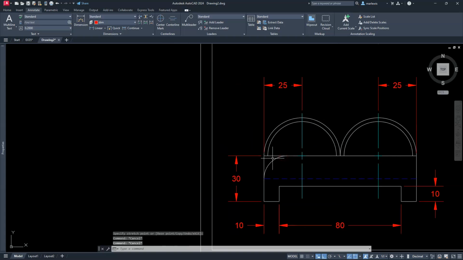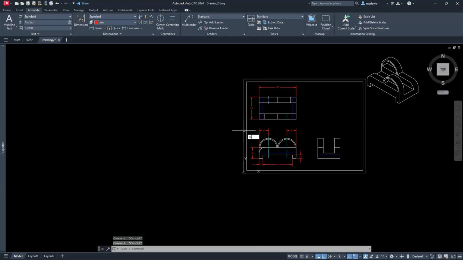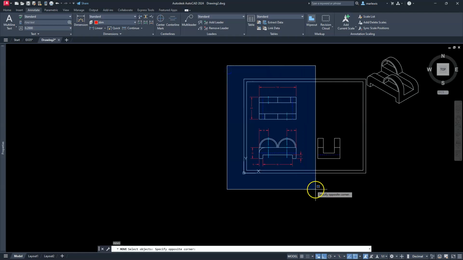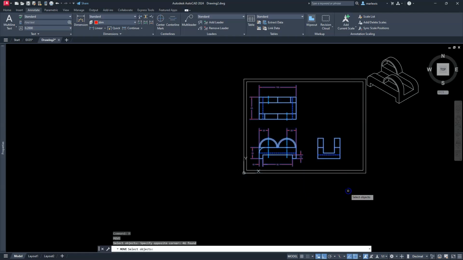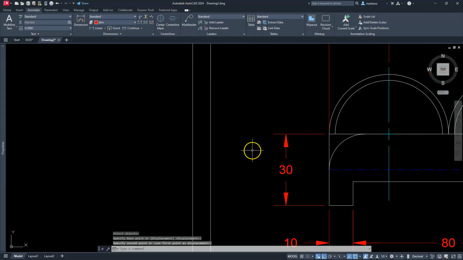Let's go ahead and do these radius, or radii I should say. But before I do that, I need to move this over just a little bit and give myself a little bit more room to work with. So I will move, and I'm just going to put a window around those objects there, kind of give myself just a little bit more room. Okay.